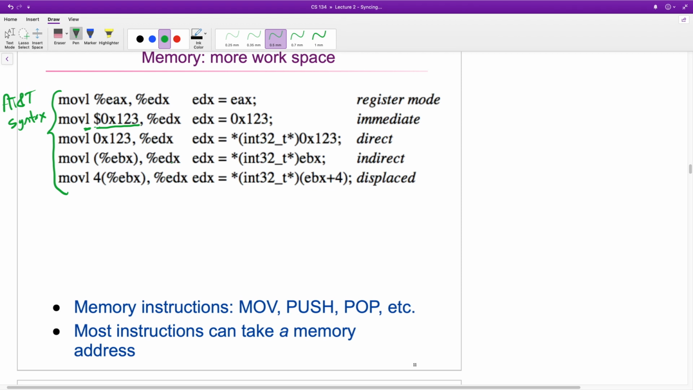And notice the distinction between the $ and the non-$ version of this. So the $ says immediate. That is, it's just a constant. Whereas if you don't have the $, that says whatever is at address 123. So it's basically taking the address 123, treating it as a pointer. It's an int32 pointer because this is a long. That goes with this. And we're dereferencing it.